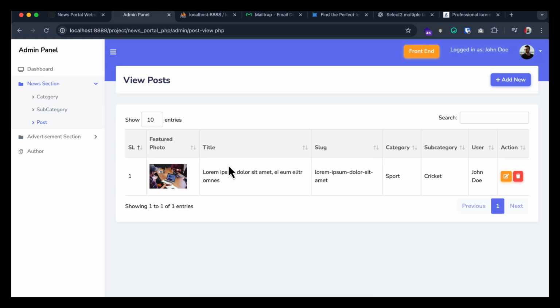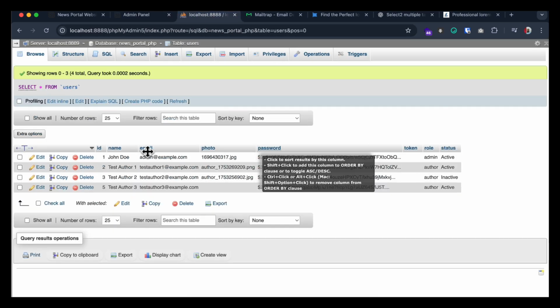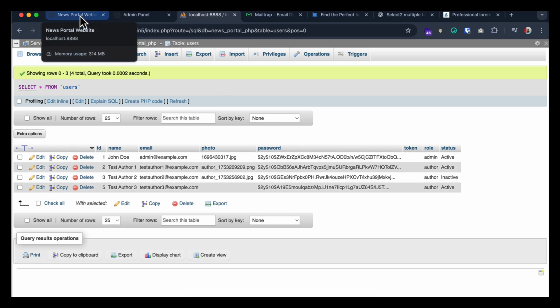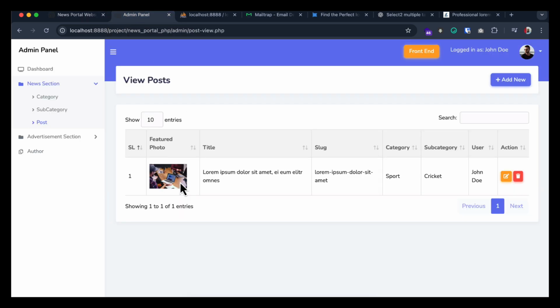Check the featured photo, title, slug, category sport, subcategory coming, user John Doe. John Doe is the admin of the website. Okay, so the user is John Doe, he is the admin, and test author is another user. So it is okay. The role is admin here, and I hope you understand this.